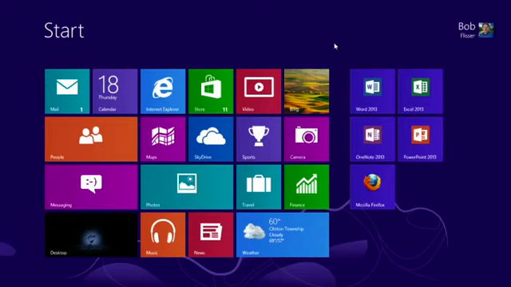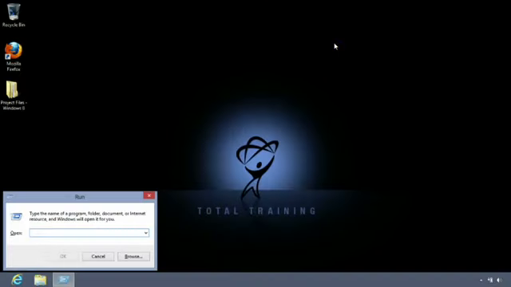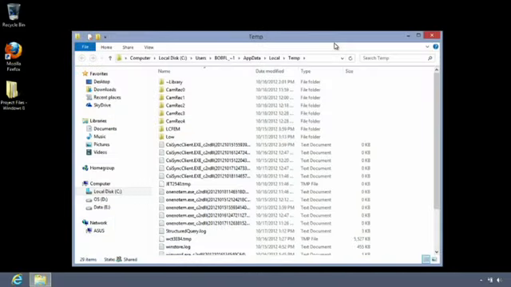I'm going to press on the keyboard the shortcut Windows key R. That displays the Run dialog box. And now I'm going to type %TEMP%, you can even see it's in there. So that's %TEMP%, no spaces, and then press Enter. And this opens up the folder full of temp files.